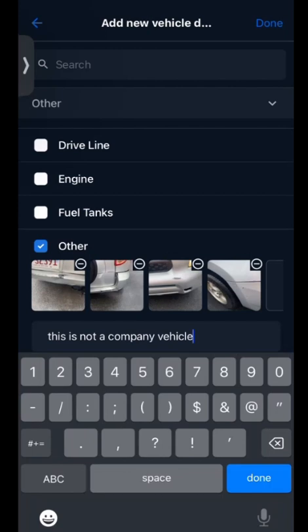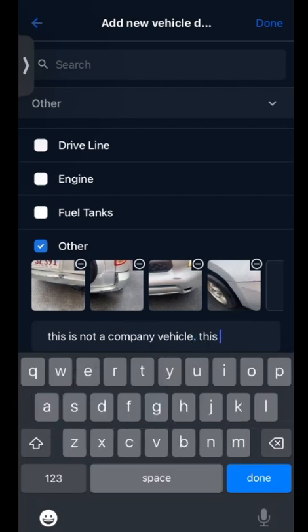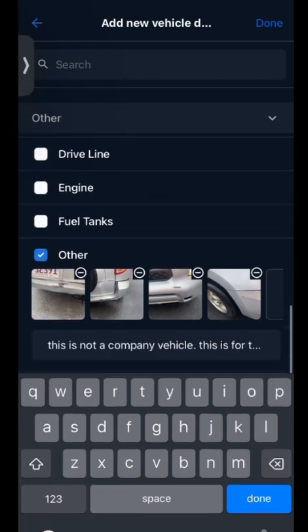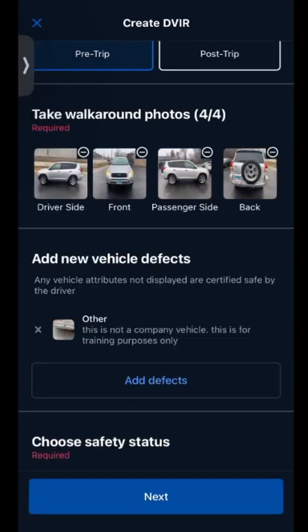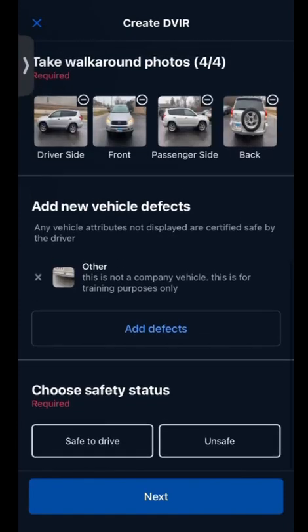So I'm going to go through and add this information. And then once I add all this information, I'm going to hit done in the top right. And then I'm going to scroll down to the bottom. And then there's two options, either safe to drive or unsafe to drive. If your vehicle just has some cosmetic issues and you know that you're going to be able to get from point A to point B with no issue, you're going to select safe to drive.